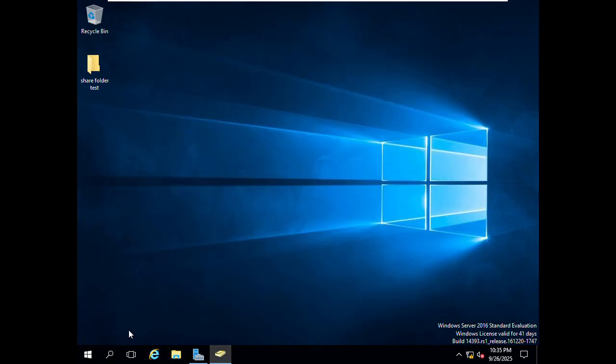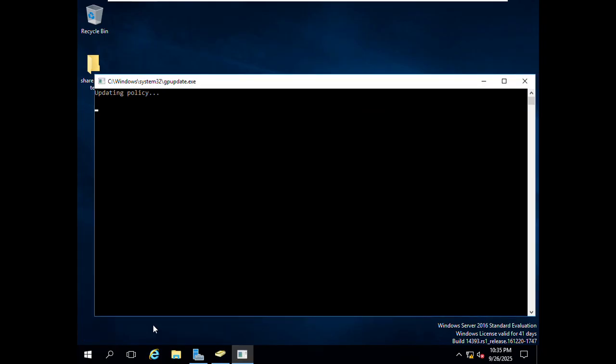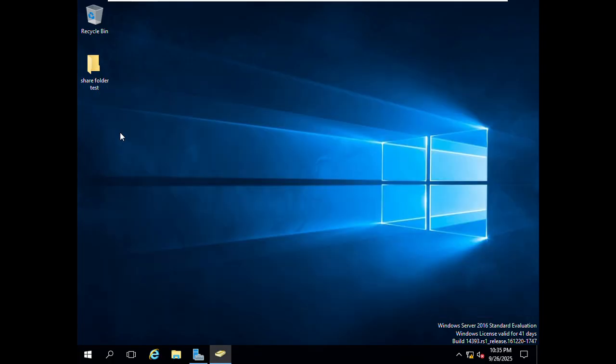Let me just refresh that. Update the group policies. For this we have one command, here we need to type gpupdate /force. Okay, now updating the policies. This command also you need to remember. How do you update the policies? Simple, you need to run one command which is called gpupdate, group policy update, /force.